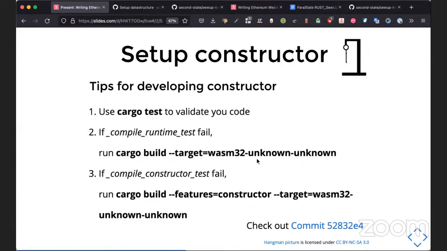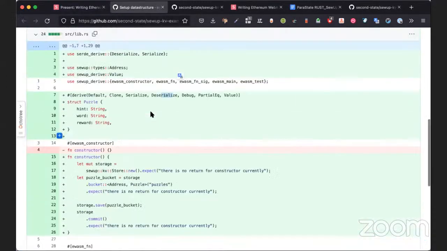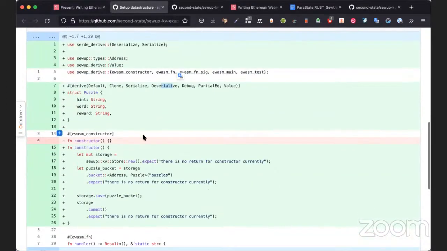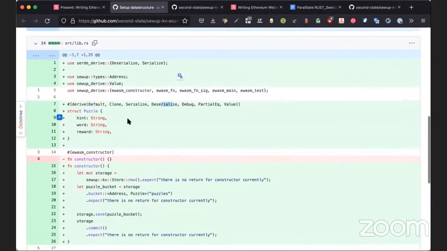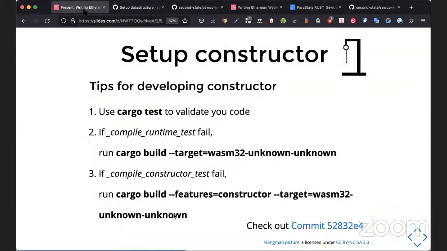The target wasm32-unknown is important because the whole contract is built in eWasm, and eWasm is kind of Wasm. As we mentioned before, the target will be wasm32-unknown. So as you can see, this is the constructor part. You can try this. Because I have tested every commit, I think the part will be okay.